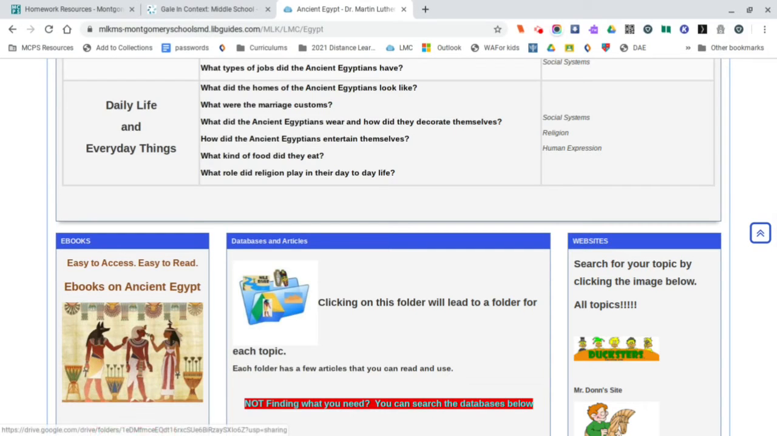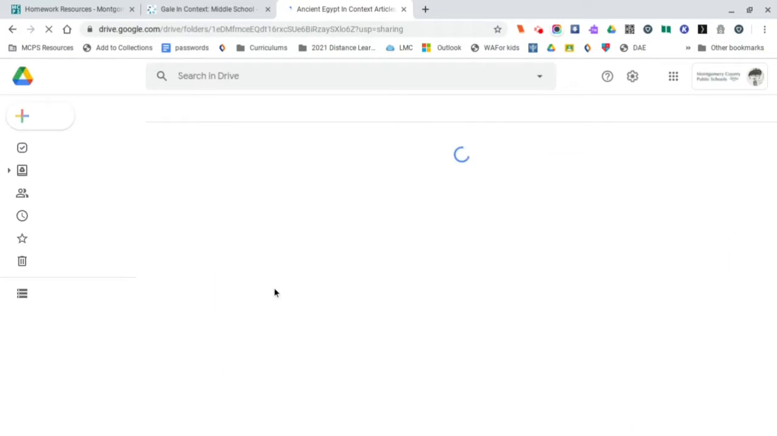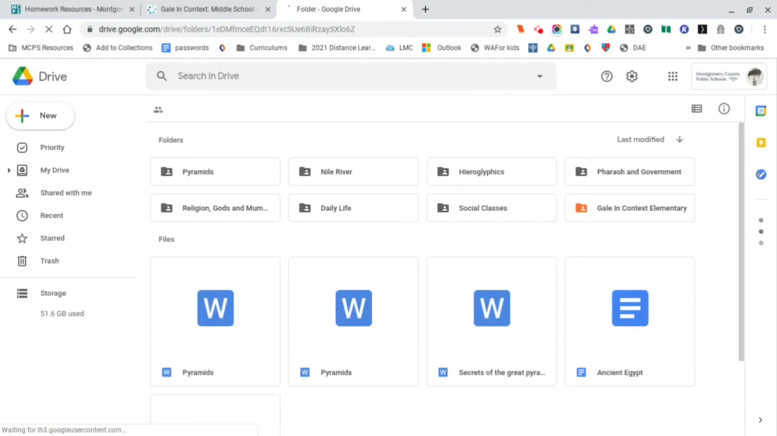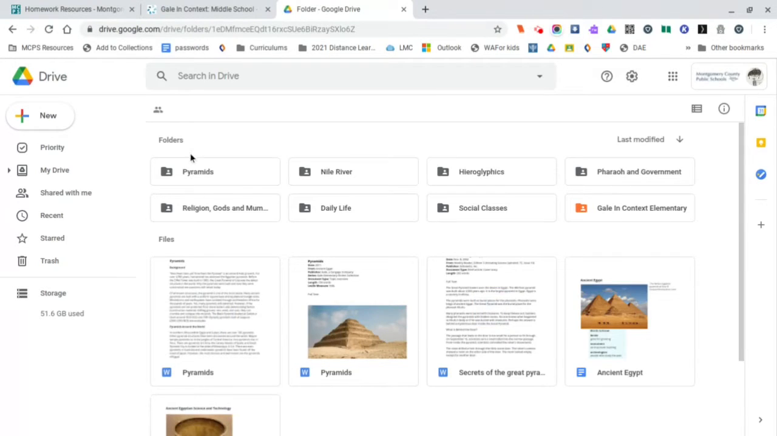So the first thing I'm going to do is click on the folder, and it's going to take me to the Google Drive where I have the preset articles, and I can see all of my topics right here. So I'm going to open this article.